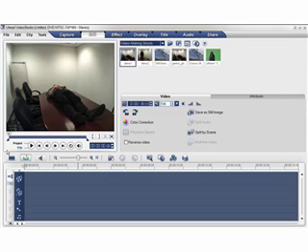In this tutorial, we'll show you how to create a ghost effect. Let's look at a few examples. In this first video, we first see the subject lying down. And then his ghost wakes up and walks away, leaving the body behind.